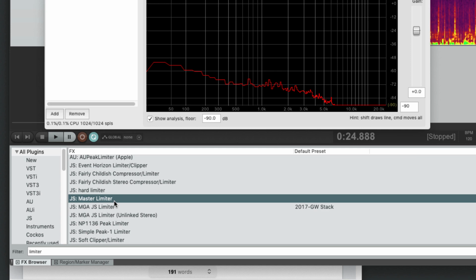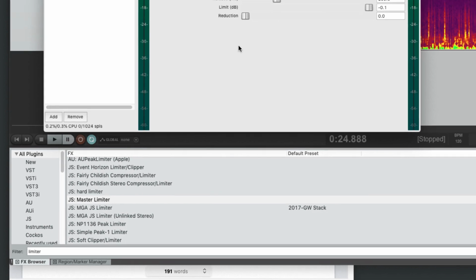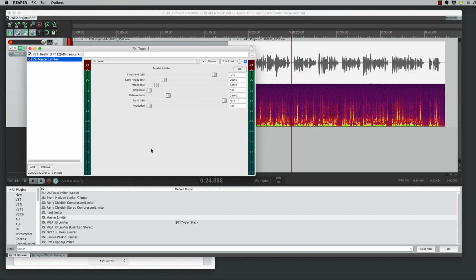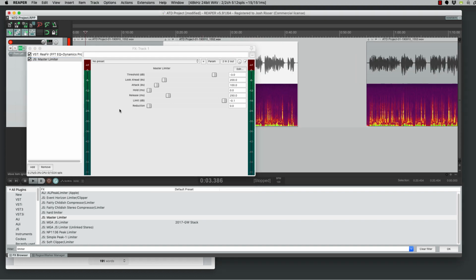If it's not, the same controls apply to a lot of these different ones, like MGA.js limiter is another one, but I just like master limiter a little bit better. It seems to sound a little cleaner to me. So master limiter just has a bunch of sliders, and there's two that we're worried about. We're worried about threshold, and we're worried about limit. Those are the only two we need to worry about. So let's go back in this file a little bit so we can play back.